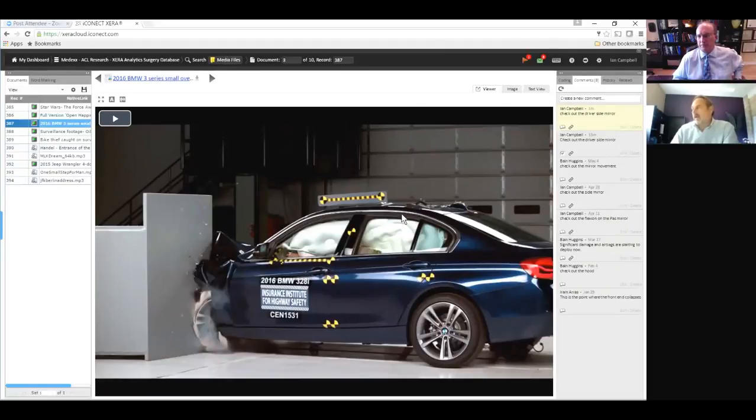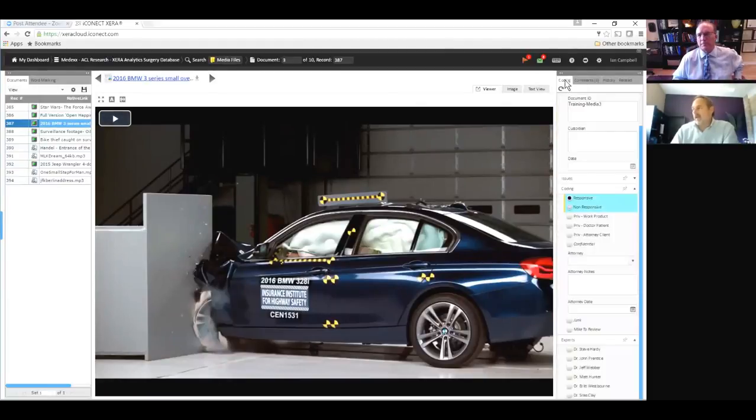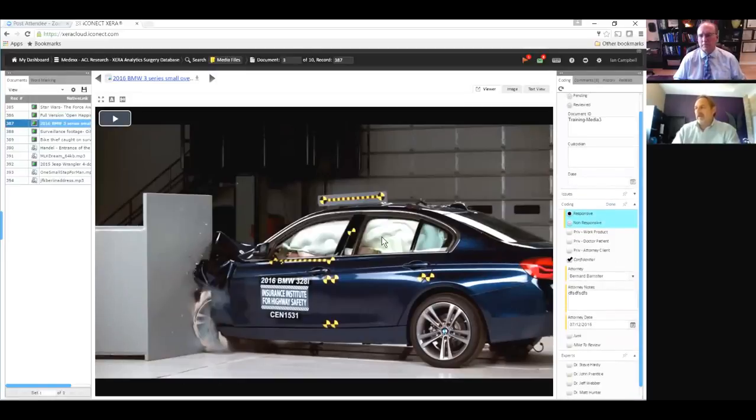That's right, and not only that, I can also code it in the same way. So here's a coding panel. It allows me to come in. I can say which attorney I am, which notes I'm going to put on it. I can identify what date I put those notes on. I mark it as confidential. So again, I can do all the kind of coding things that I would usually do with a document, except I'm doing it with a clip of video.